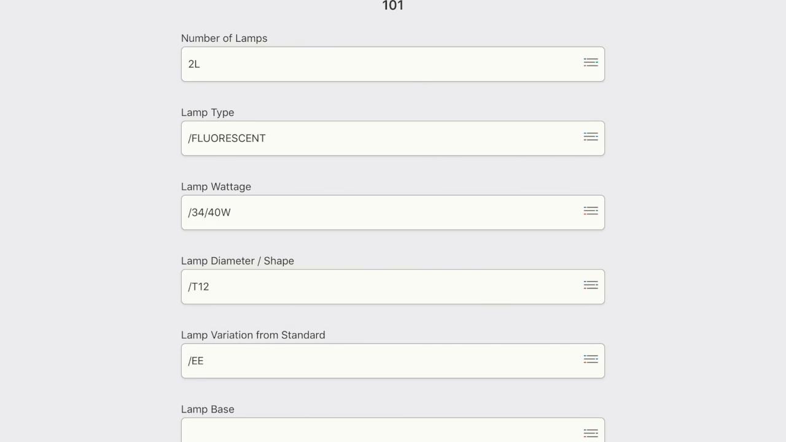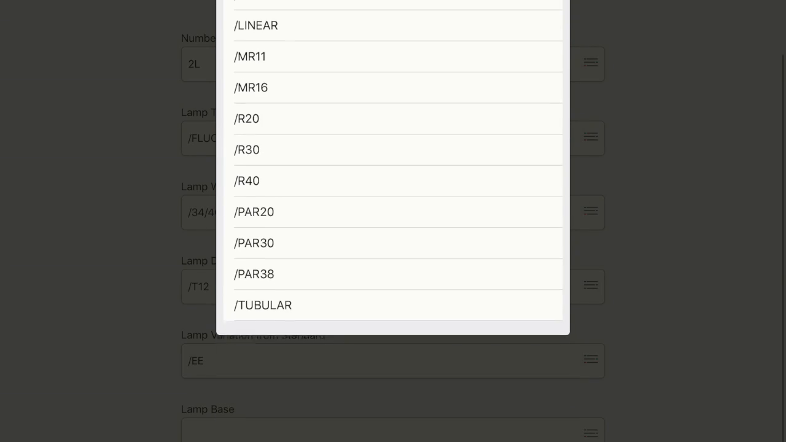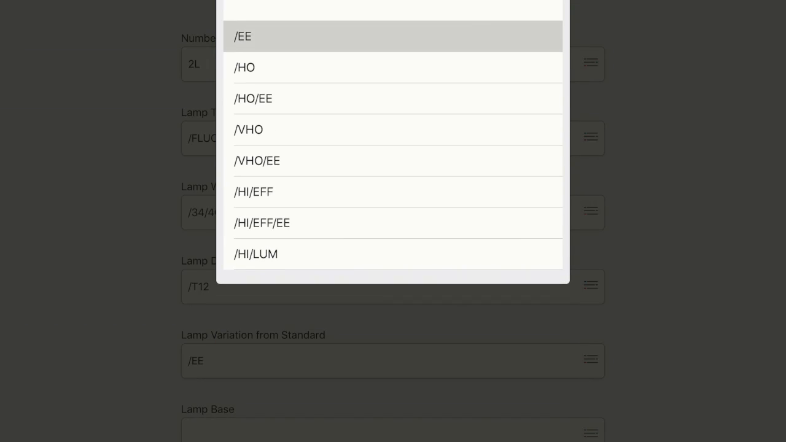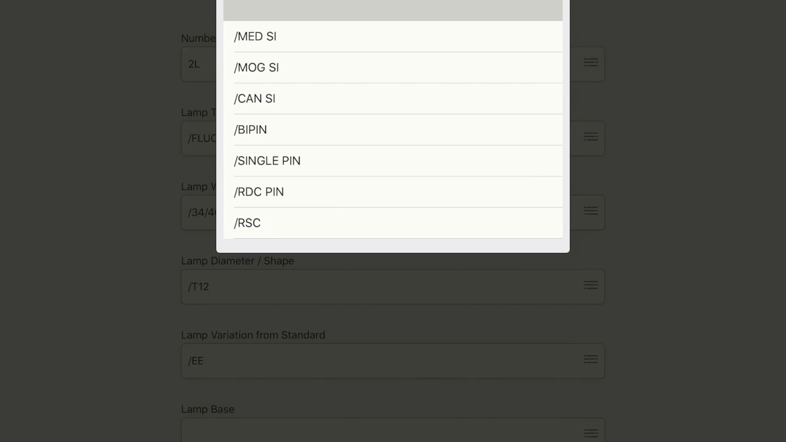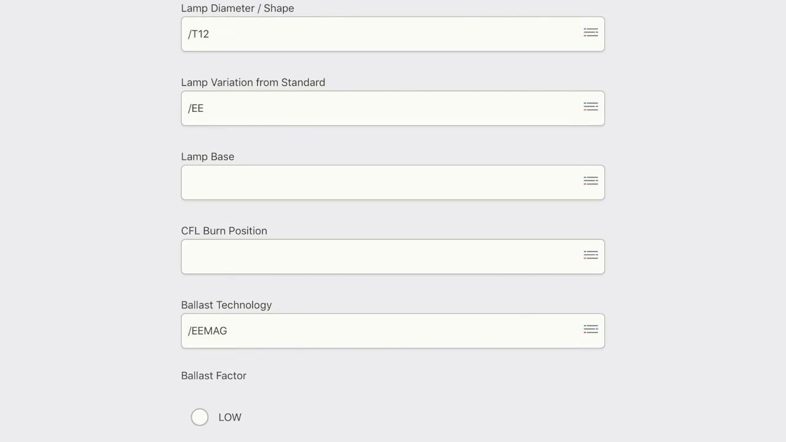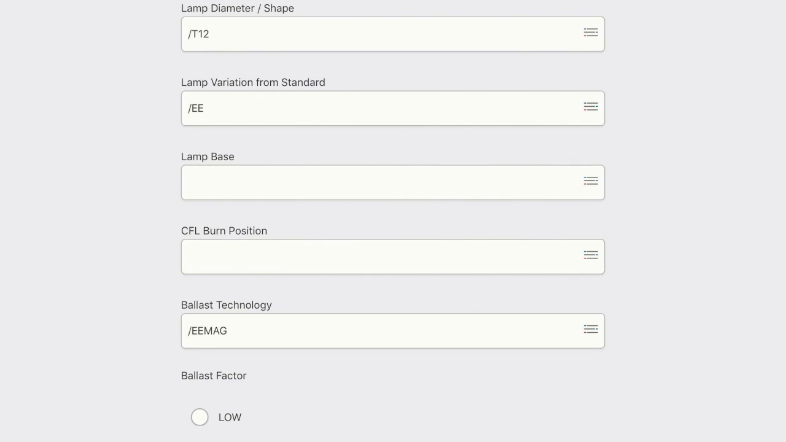Lamp diameter/shape is recorded using choices from the pull-down menu, and lamp variation pull-down menu further designates energy-saving and high-output lamps from that of their standard equivalent. Lamp base is recorded for further detail about the lighting system. CFL burn position is primarily intended to assist with the decision to retrofit or replace the fixture, particularly in the case of recessed can fixtures.